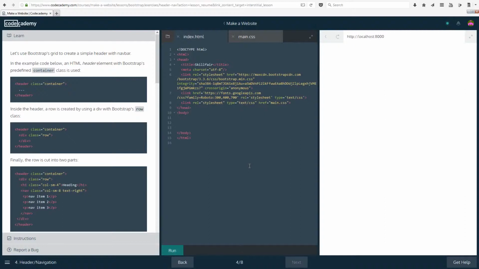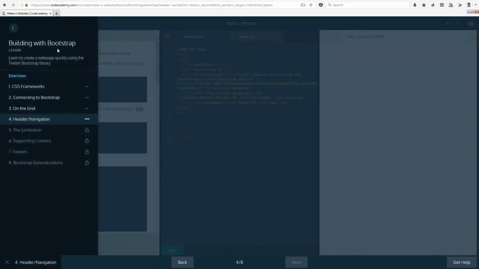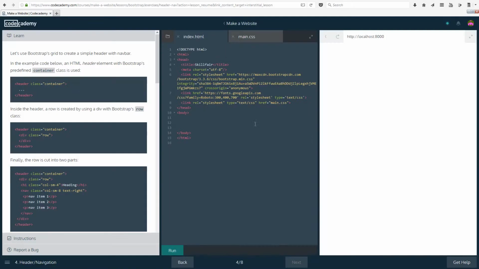So in the last lesson we familiarized ourselves with Bootstrap and how to implement it, how to link HTML to it, and also what it is and how it works. Basically we saw a diagram. So let's use Bootstrap grid to create a simple header with Nav Bar. So today we're going to be putting it into use.